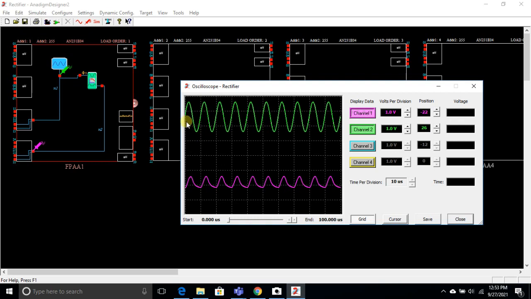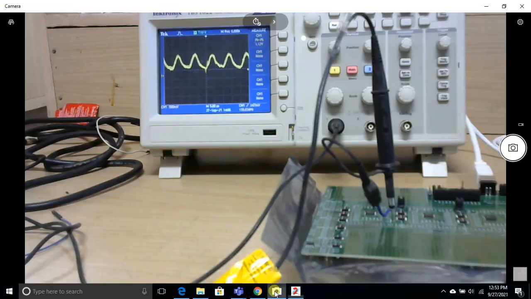Okay. Can you share your camera window? Let me see. Yes. There seems to be a loose connection.